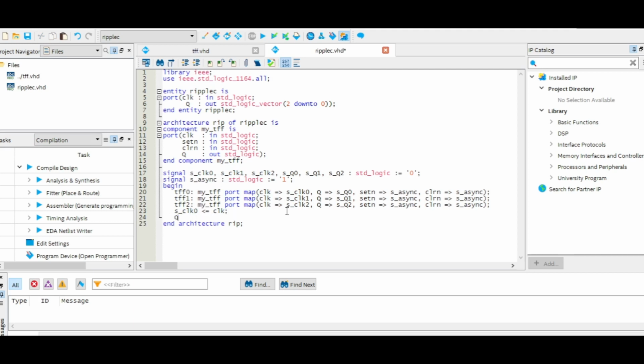Then we need to map our output. Q of the entity is mapped to SQ2, that's the MSB first, SQ1, SQ0. In case you're wondering, the ampersand sign means concatenate.